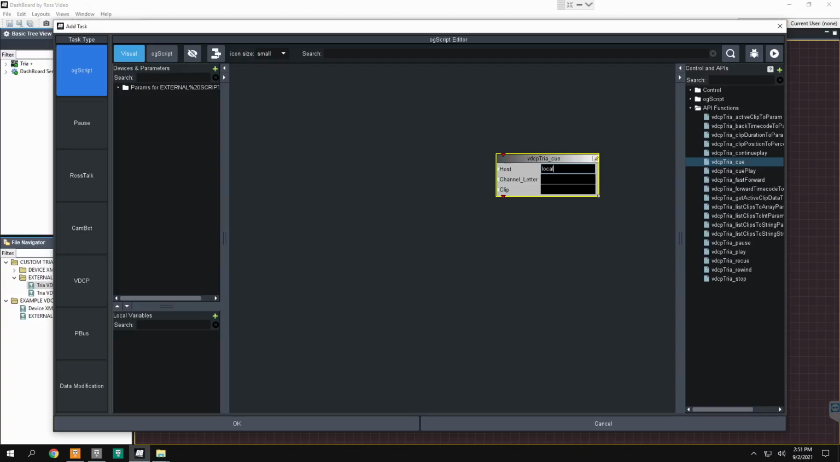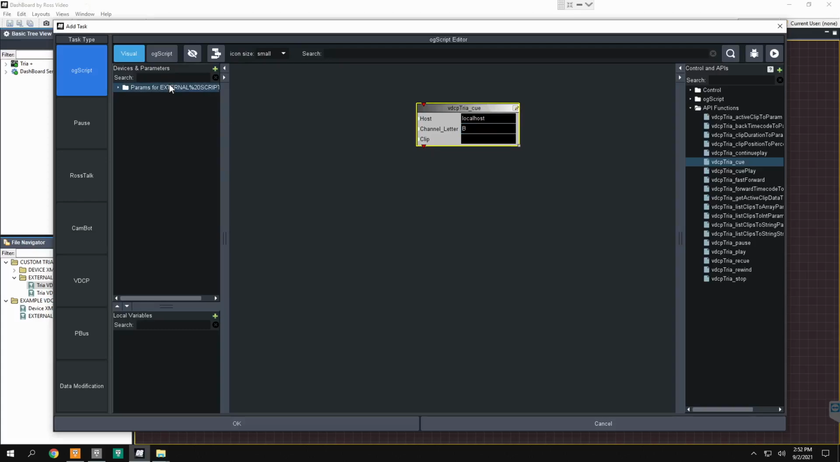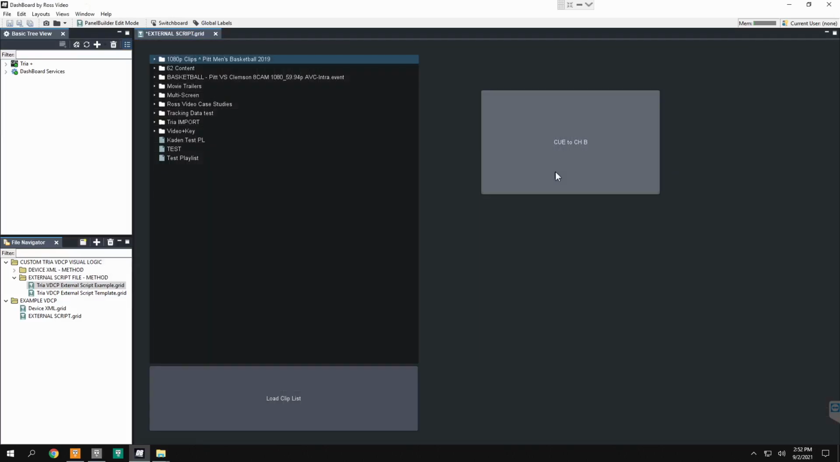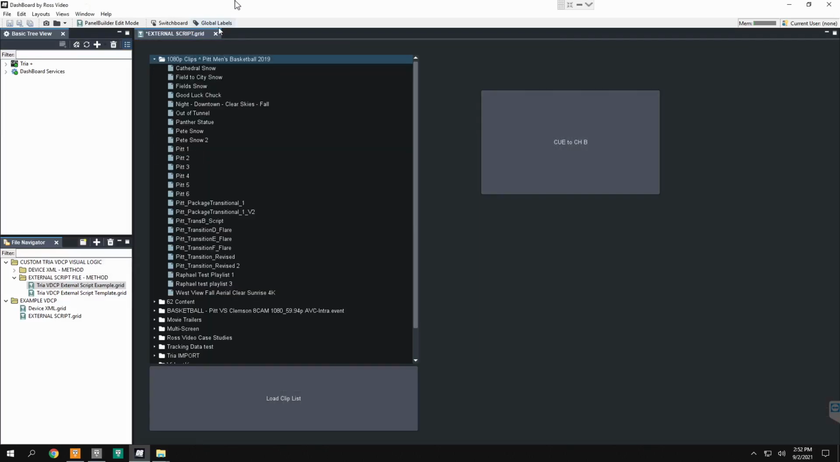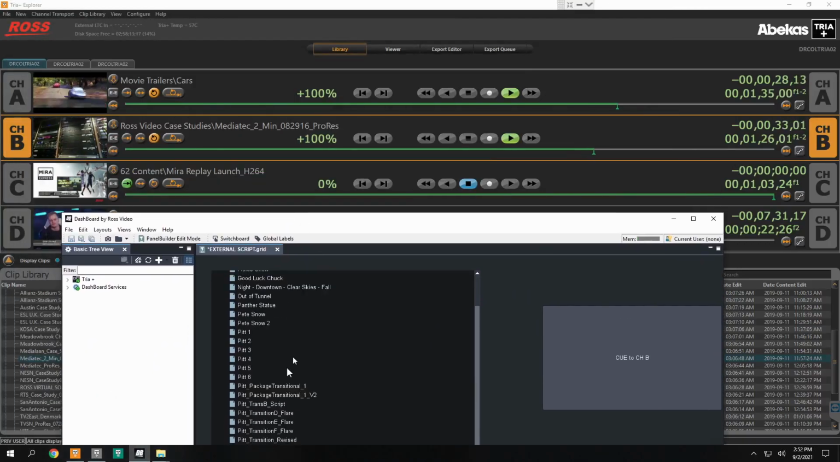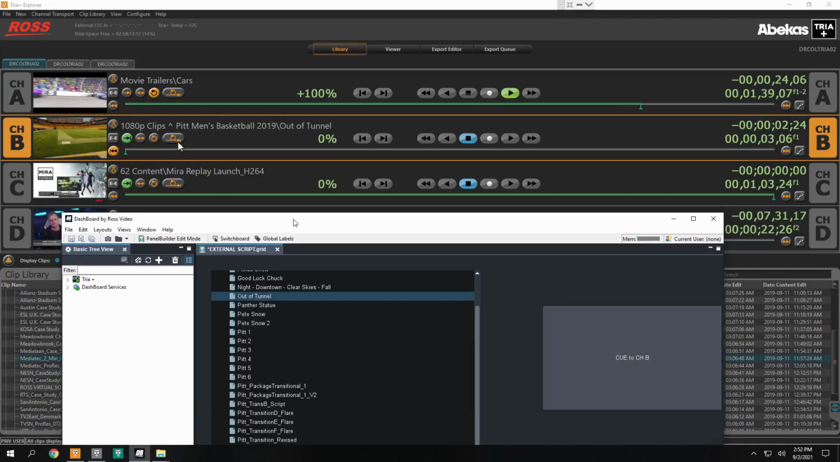We're going to put in our IP address here, and this is going to be for channel B. And the clip field, we're going to fill that out with our clip list parameter. So queue that specified clip. Hit OK, OK. And now whichever clip it is I choose in my clip list will be loaded to channel B. So I'm going to load my out of tunnel clip to channel B.